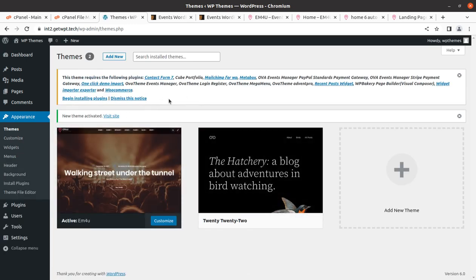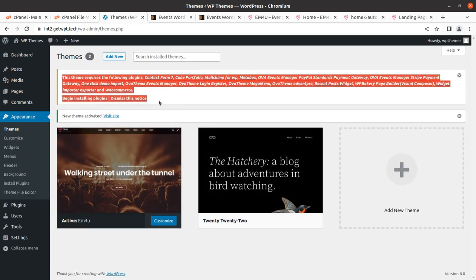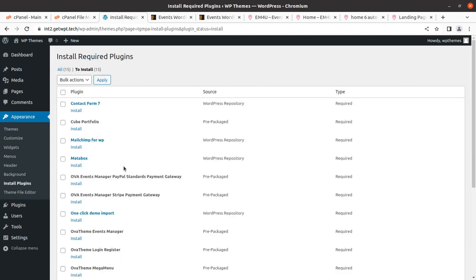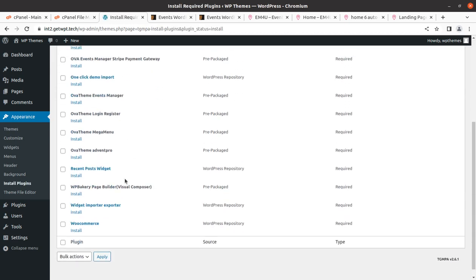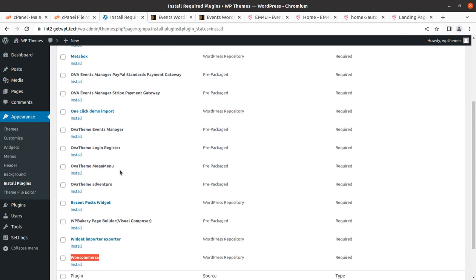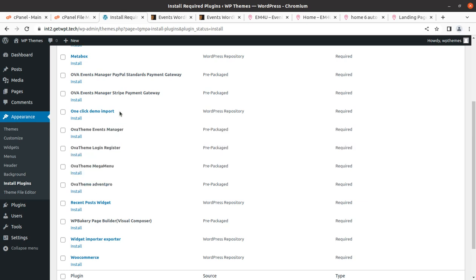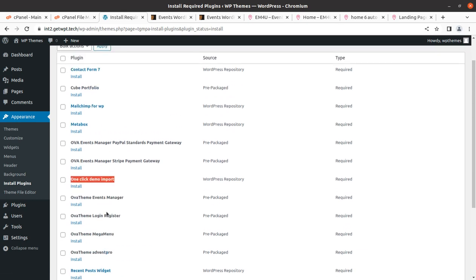Upon activation, we have an alert that we need to install certain plugins, and in order to get the complete features we need to install them. These are 15 plugins, and WooCommerce is well supported by this theme. Some plugins have been directly developed by the theme developer, OVA Themes, like OVA Theme Login Register, Mega Menu, Advanced Pro or Events Manager, and One Click Demo Import is here for importing the demo content.